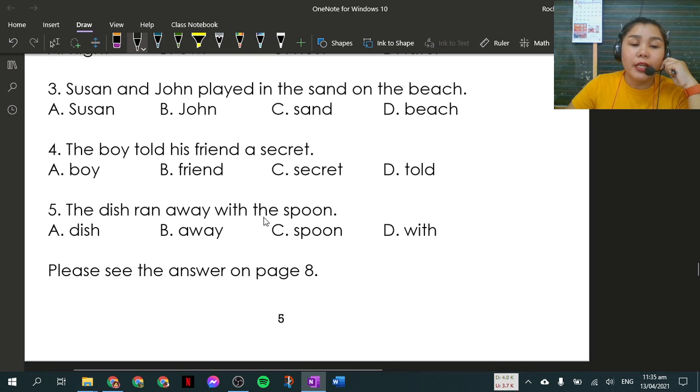Number 5, the dish ran away with the spoon. A, dish, B, away, C, spoon, D, with. The dish ran away with the spoon.